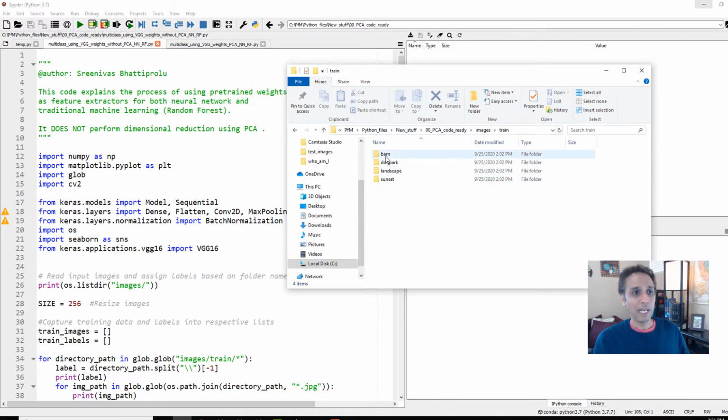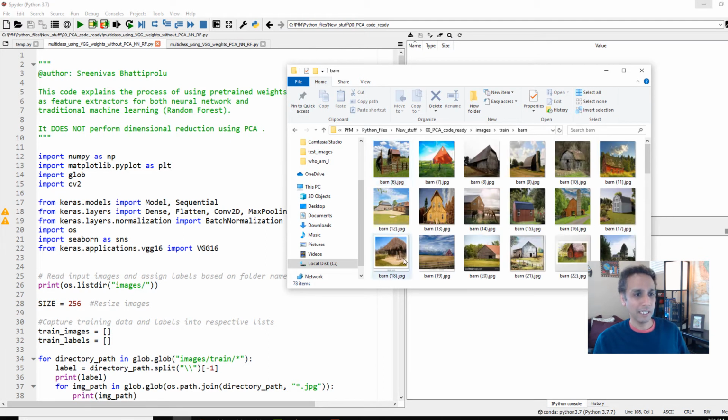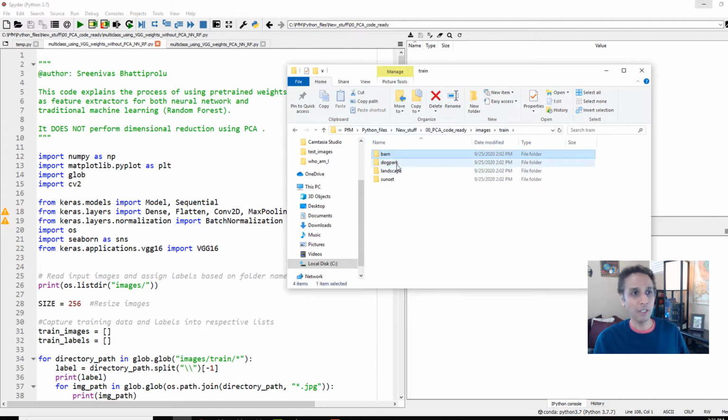Anyway, so we have 4 classes. I downloaded about 70 images for each of these classes: barn, dog park, landscape, and sunset. I cannot share these images. I just downloaded them from Google for this purpose, and I do not own them, so I can't share them. But it's easy for you to download, right? A few lines of code to download stuff from Google and then delete them after you're done. Okay, so this is the case. We have 4 classes, so this is a multi-class problem.